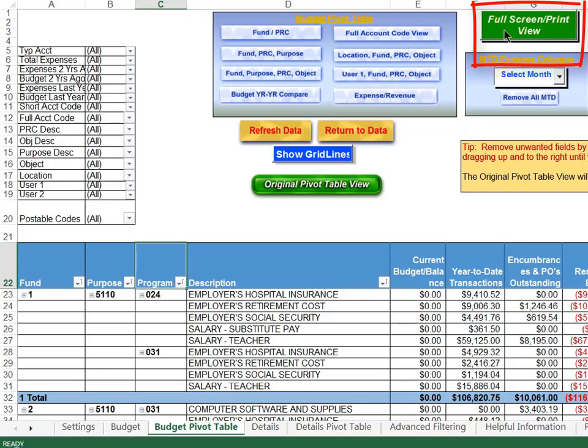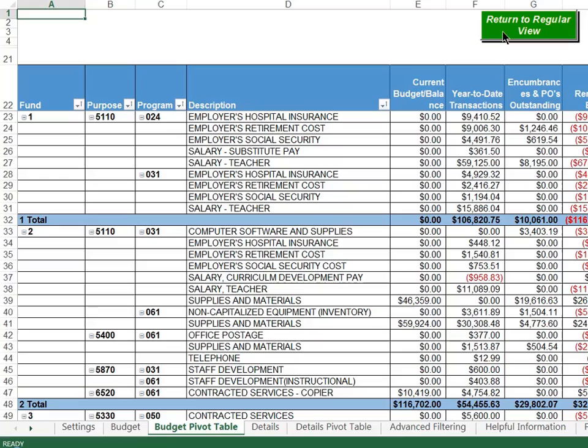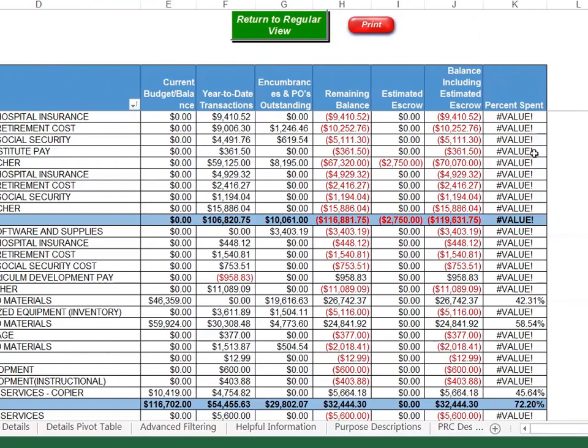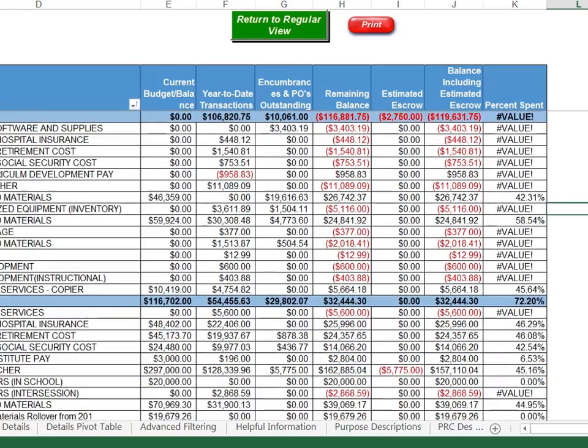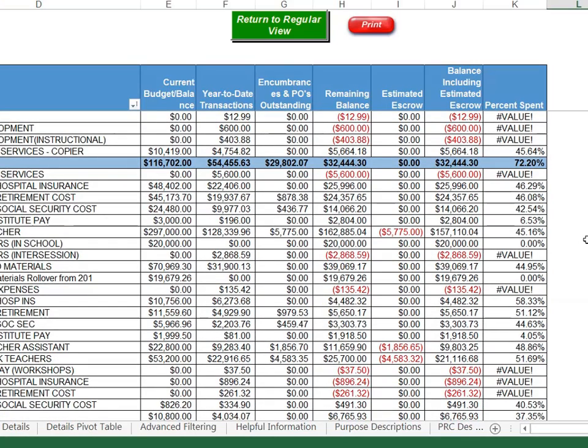I'm going to click on the full screen print view. And notice that over here in this column, K, I have a percentage spent. Your principals and department directors will love this column. What it shows you is what percentage of your budget has been spent. So you are no longer going to have to get out your calculator and calculate your percentage spent to track your budget. You can very easily and quickly look at it.